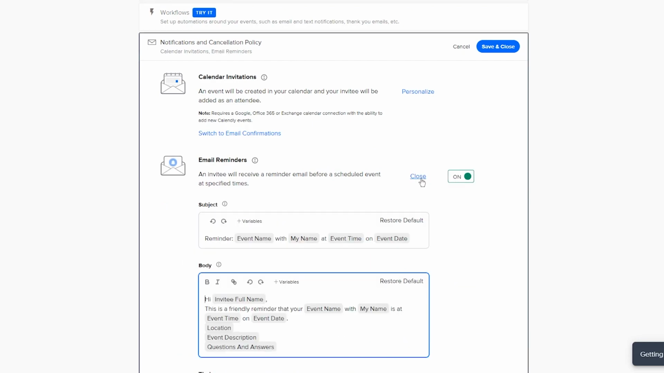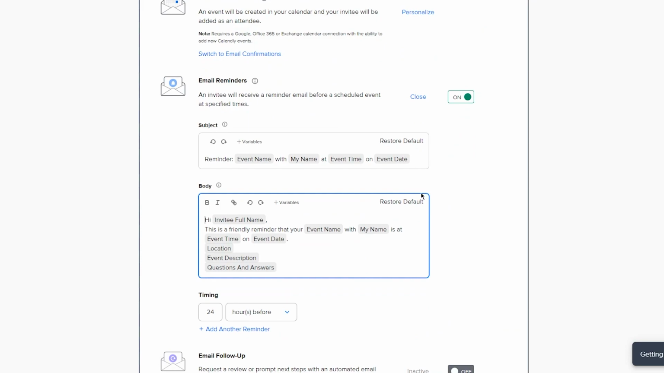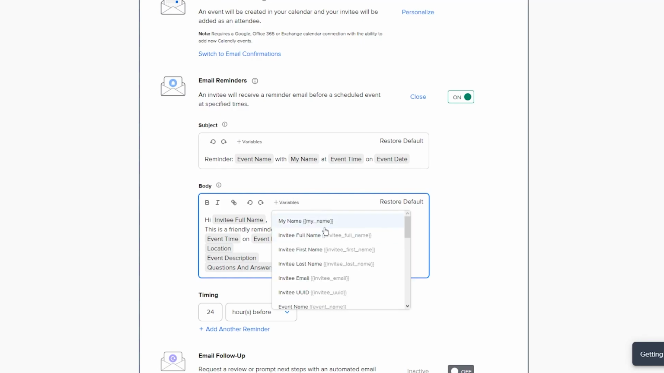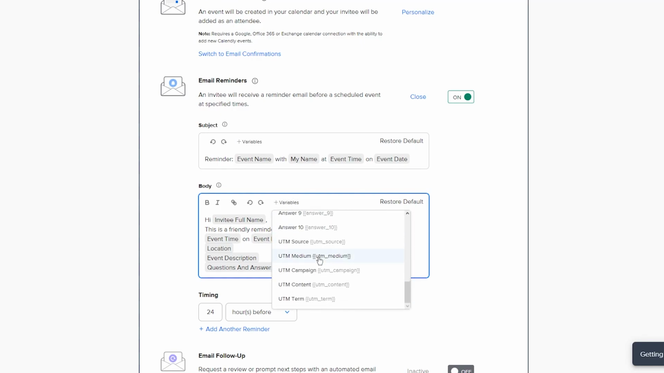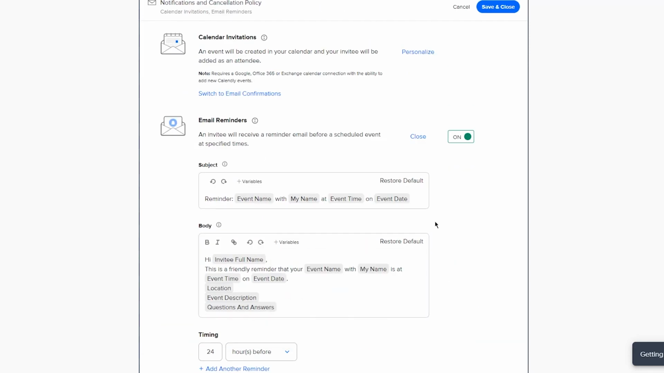So if you turn this on and click on personalize, as you can see, you have all the personalization options. Email reminders, obviously: an invitee will receive a reminder before a scheduled event. You can choose a proper subject and body for the email. If you go into variables, as you can see, your name, invitee full name, event date, answers, the UTM, and all that stuff. So that's basically how you're going to work around with all this.